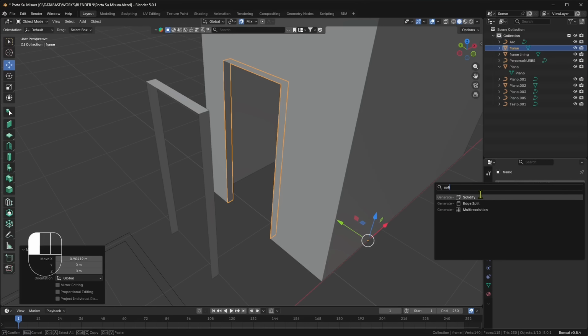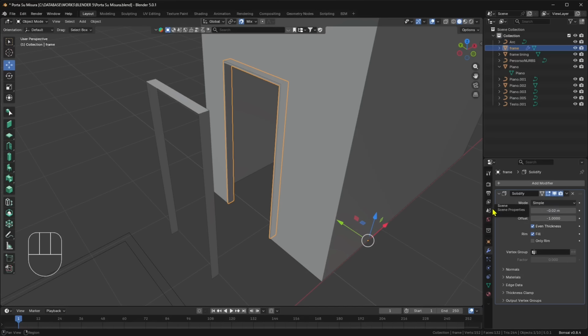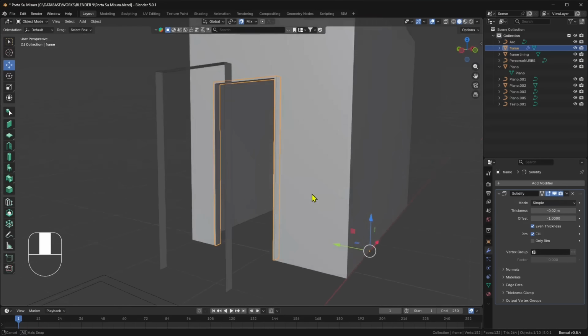Now be careful here, you need to do even thickness, and then you set up the exact thickness that you want. So in this case, I will put 2 centimeters. That will be, in this case, 0.02 meters if you want to maintain the meters. Otherwise, you can change the units here in the scene properties. Okay, and so this is our first frame, and we can keep it as it is.